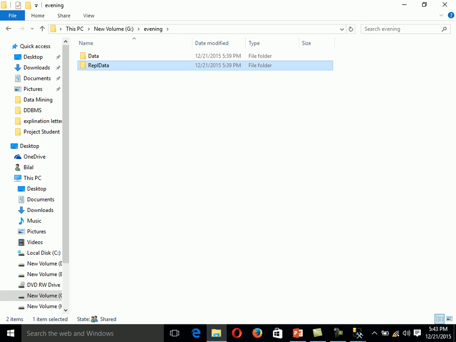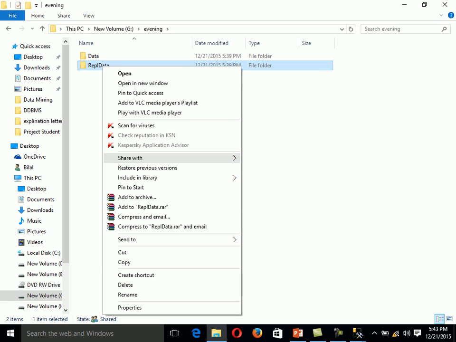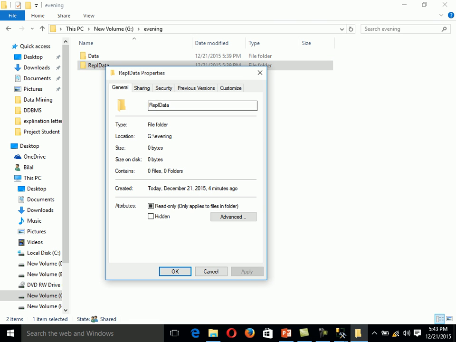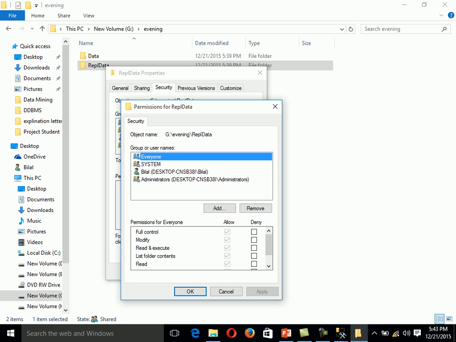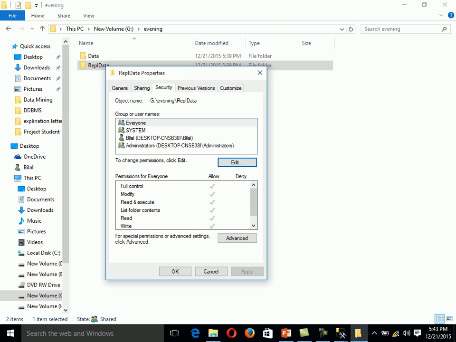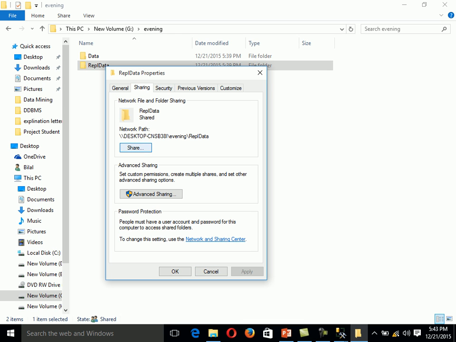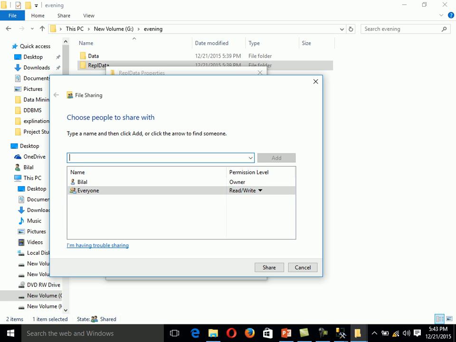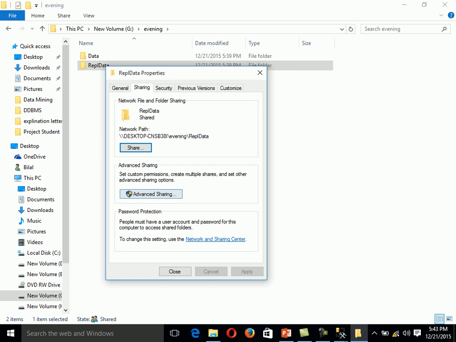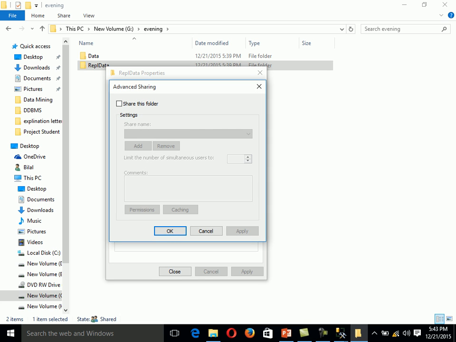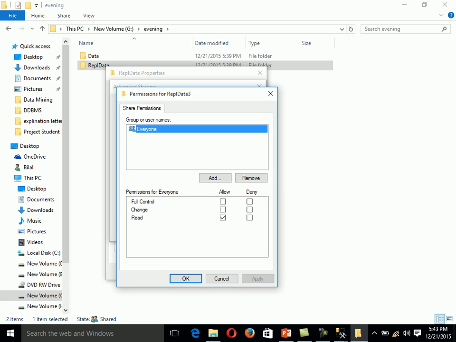How can we repeat the same process over here? Right click, properties, and here in security, everyone can do that, which is already done. Then next is sharing. In sharing, click on share, read and write by everyone. Okay, done. Now in advanced sharing, check it out. Select share this folder, permissions, and allow full control, and apply.